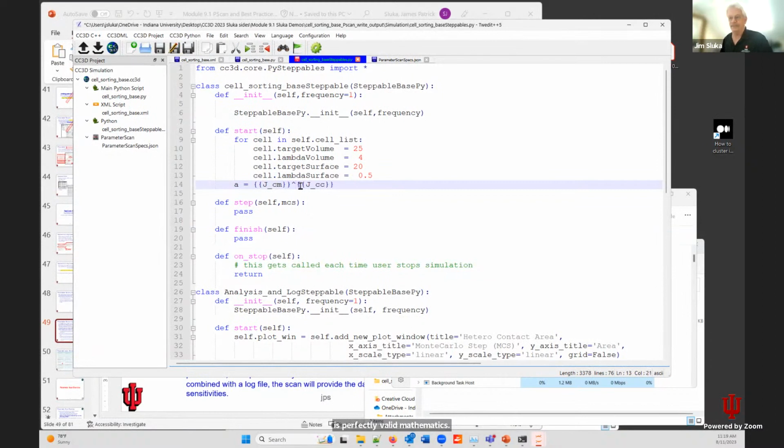Because by the time the Python interpreter sees it, it won't be curly bracket JCAM. It'll be some numerical value. So you can do that. Do any kind of mathematics on it you want.